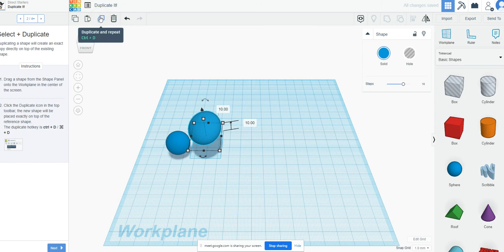Now, if I come back up and hit duplicate again, it's going to make a copy of the sphere, but it's not going to make a copy of the original sphere. It's going to make a copy of my copy. And my copy has been changed from the original sphere. And Tinkercad remembered my changes. So it's going to take this version of my sphere and apply the same changes to it and make another version. So let's see how that works.